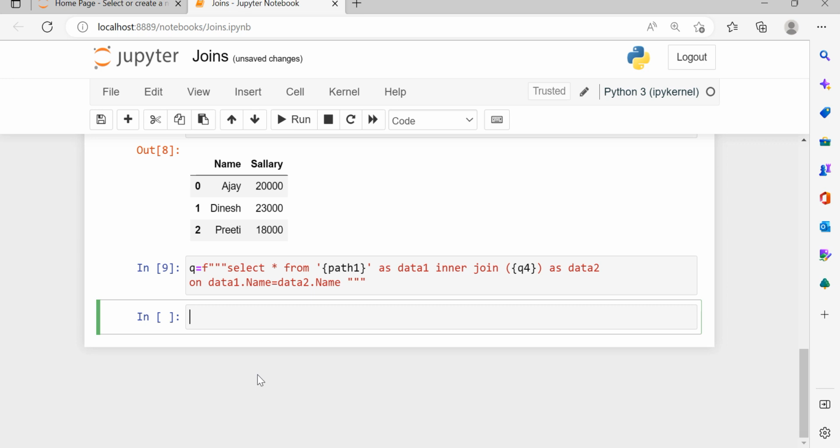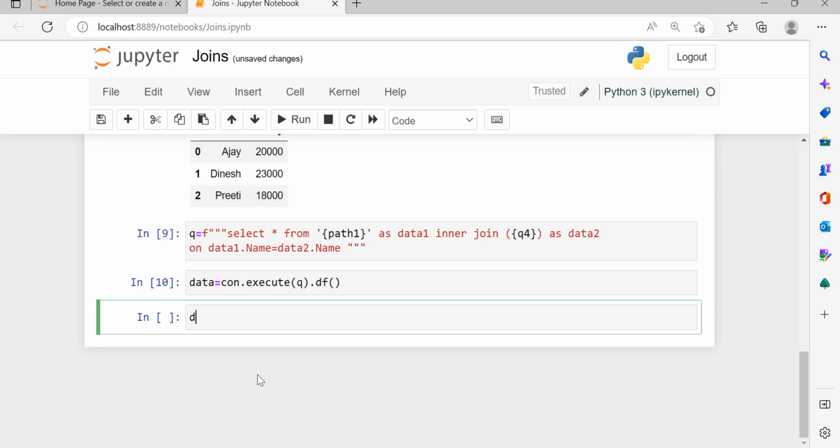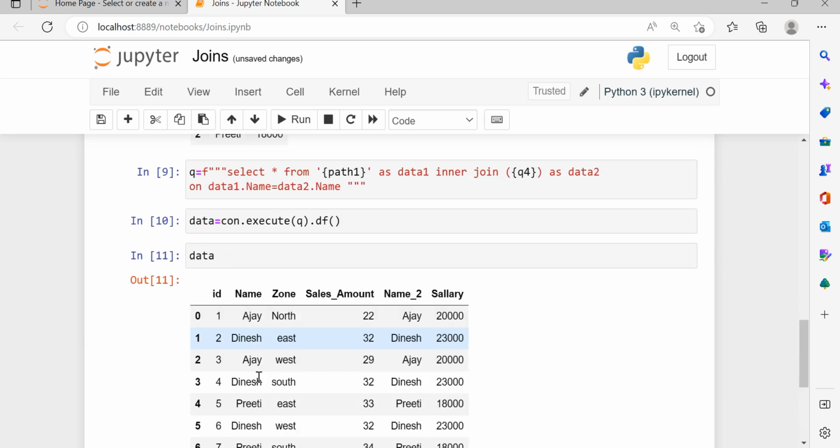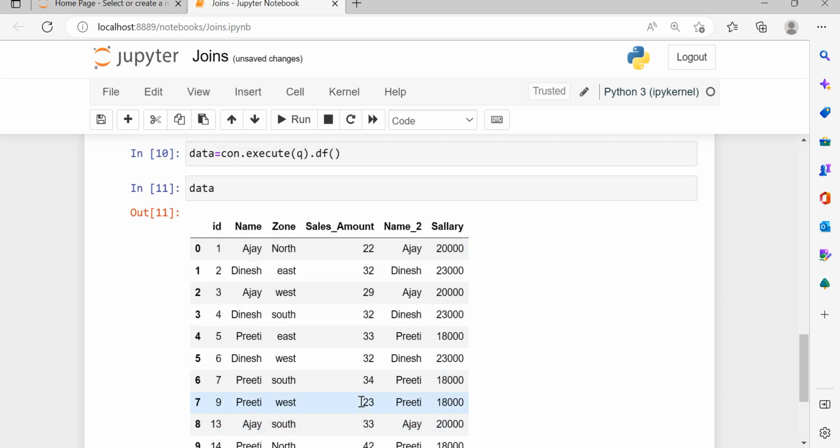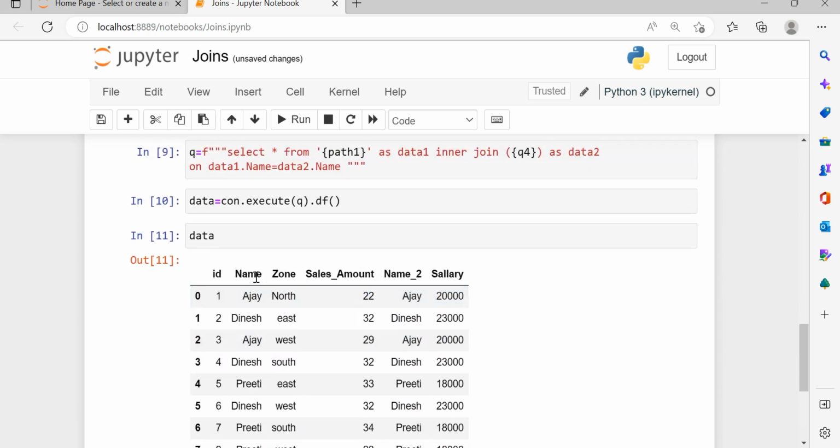So let me hit this. Let's try to make a data variable and then con dot execute, give the query here and dot df. Let me hit this. Let's try to see data here. See, we got this combined table where we have name, sales amount, then salary also.